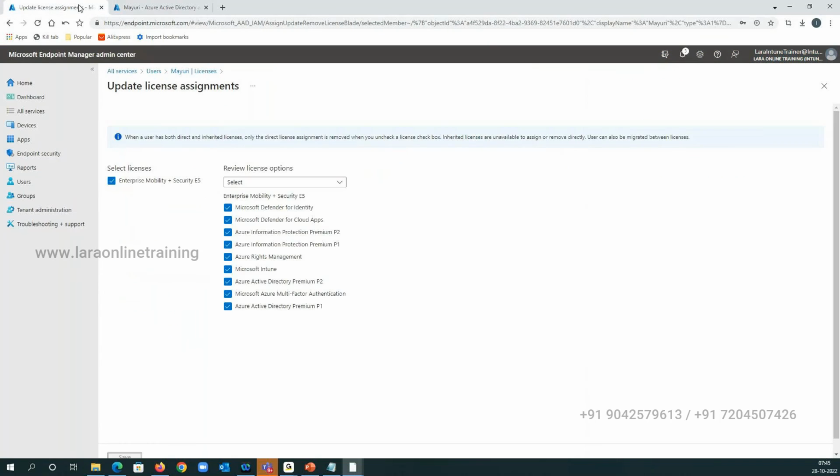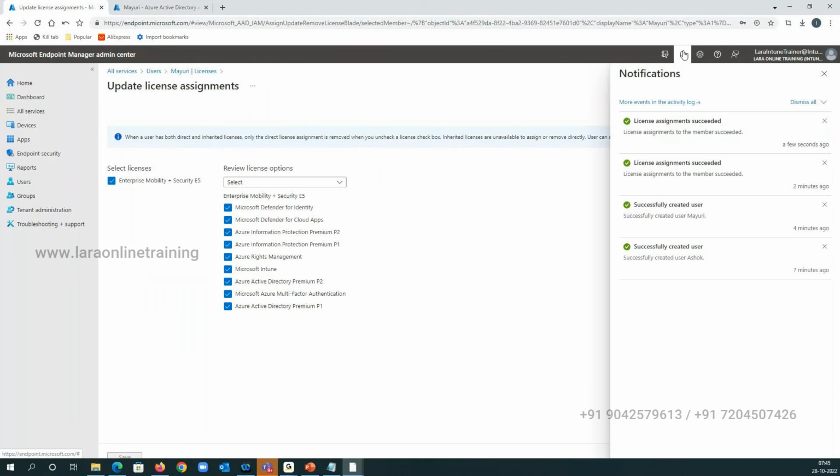And if you see here, the license has been successfully assigned to both of you. Anything that you do, the status will be coming. You have to come to this bell icon. In this bell icon, you can actually see the statuses. Now you guys have your own lab.